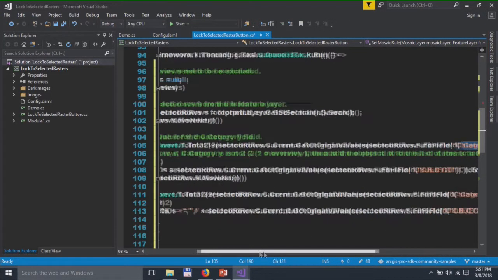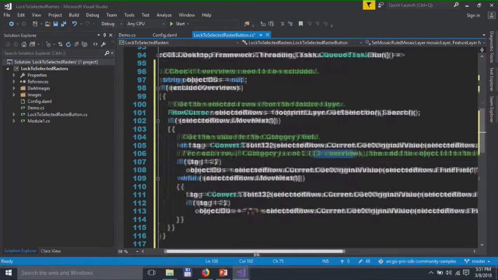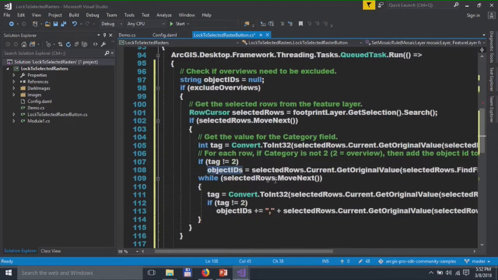And since it's an integer, I'm going to check if the category is not 2, because 2 is equal to overview. And if the category is not 2, which means my row or my item is not an overview, I'm going to get the value of the object ID field. And I'm going to create a comma delimited string out of those. That's basically what this piece of code does.